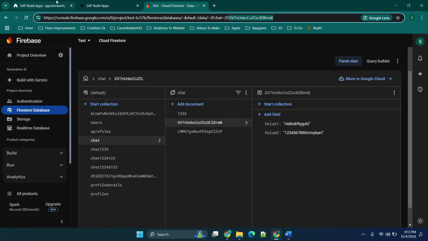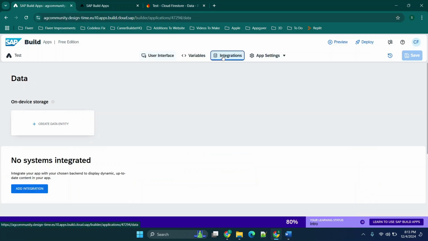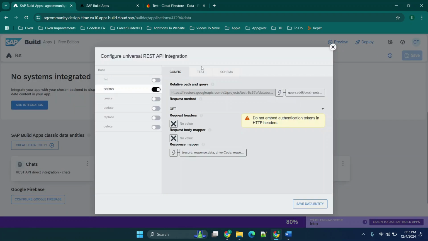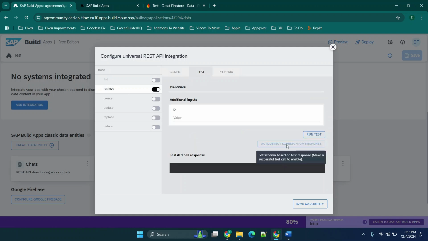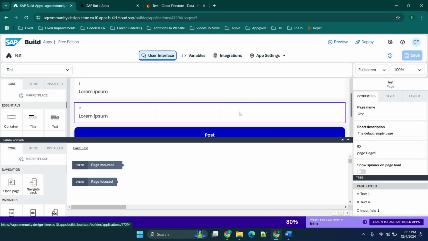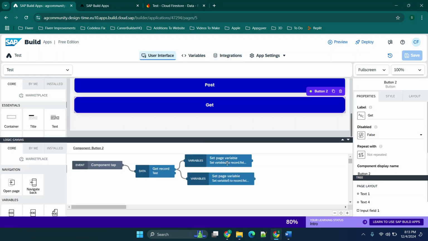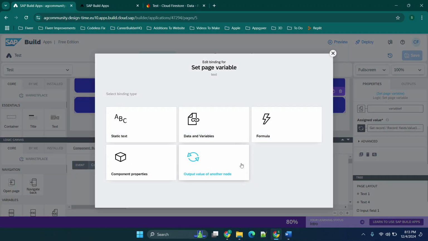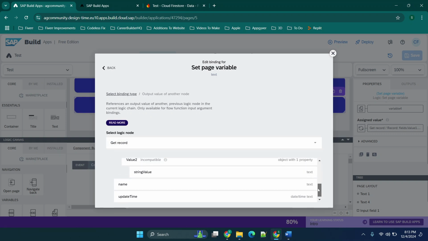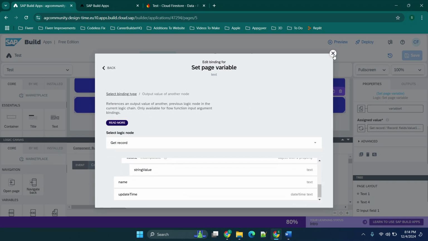So there's a couple of things that you need to note here. First is if you make any changes to the structure, for example, if I add a bunch more fields here, then you will need to go back into your integration, back into what we just set up, and you will need to go to test, run test, and auto detect schema from response, and click save. What this does is it grabs and captures that within Appgyver so that when we go to maybe something like a flow function, you'll notice that when we chose output of another node and get record, all of this data is because we set that schema from response. So it's pulling all of that in here.